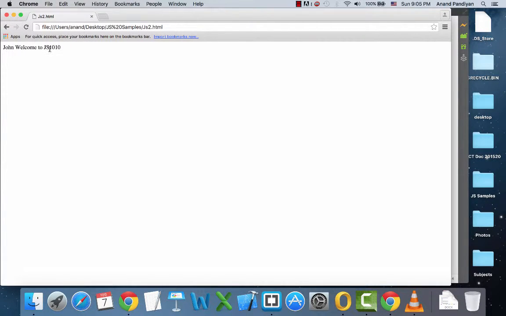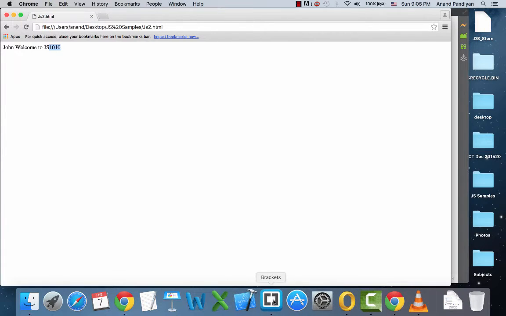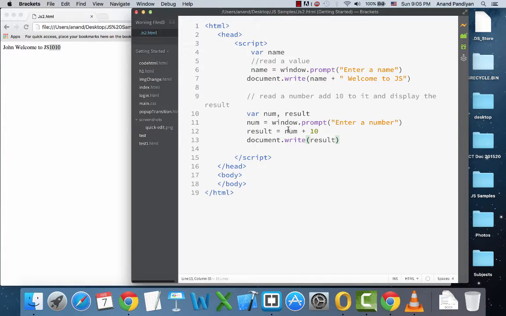so it's going to display 1010, but my output I need it to be 20, but what it does is concatenate both the values. The reason is the value you read from the prompt is a text, a string. So when you add a string with a number, the result is a string. So the 10 is concatenated with the string 10, so the result becomes 1010.